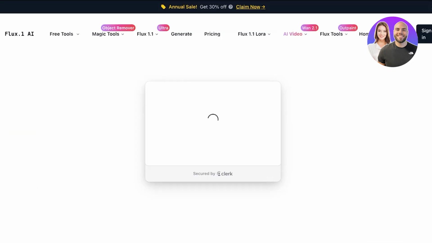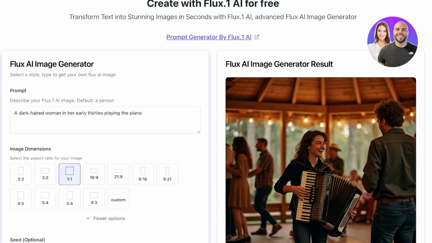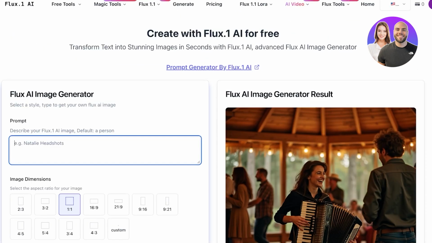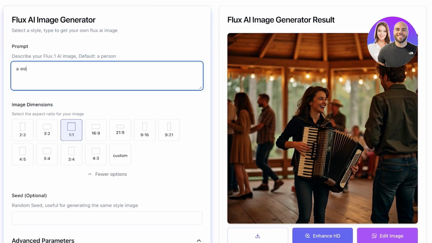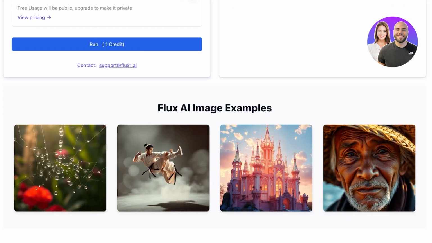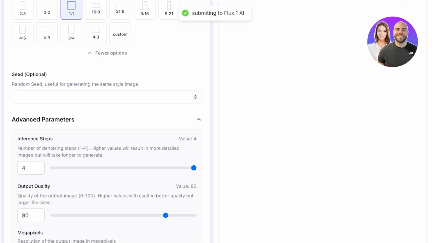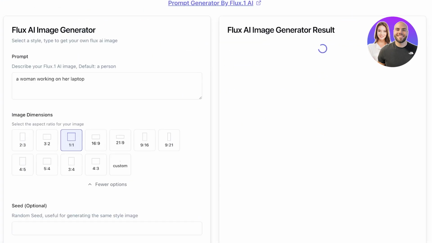And once I do that, I can proceed with my image generation, which is going to be whatever we want to add. So a woman working on her laptop, and then we're going to click on run, which is 1 credit. Once we do that, our image is going to be generated.